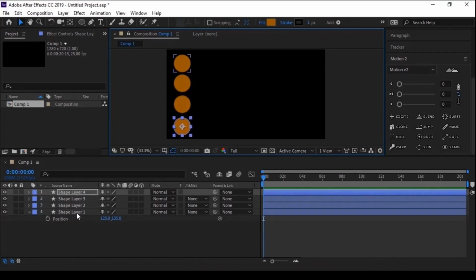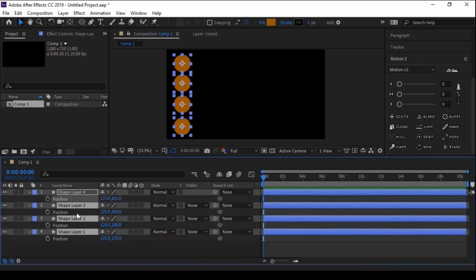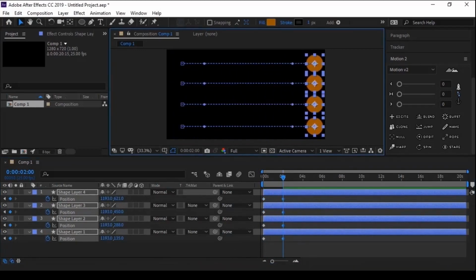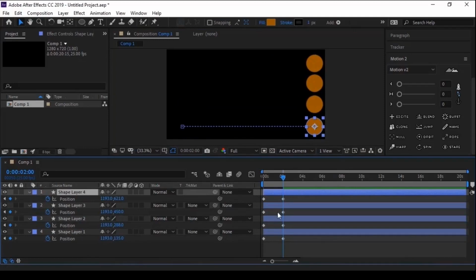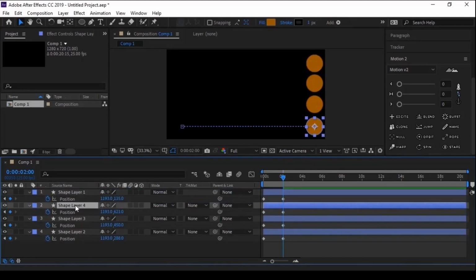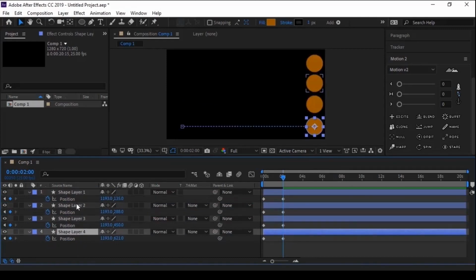Select all of the 4 circles and press P on your keyboard to uncheck their positions to be able to make keyframe. Activate the chronometer next to them and after 50 frames, drag each of the circles to the right side of the scene. Let's reorder the layers. This is the first. This is the second. This is the third and this is the last one.